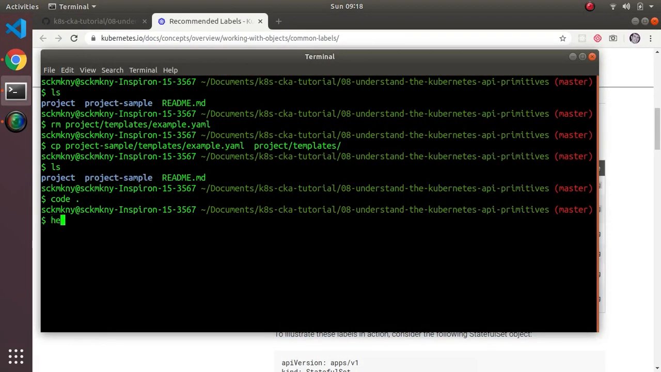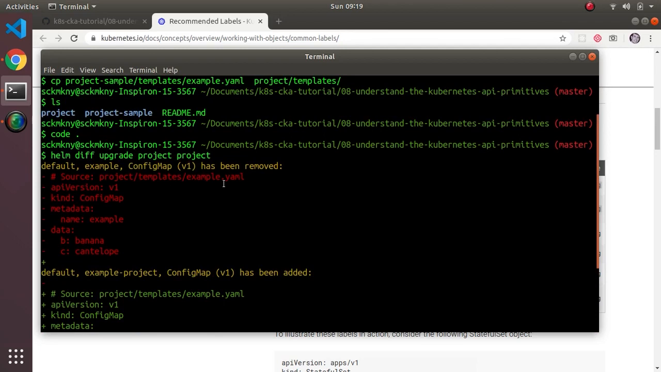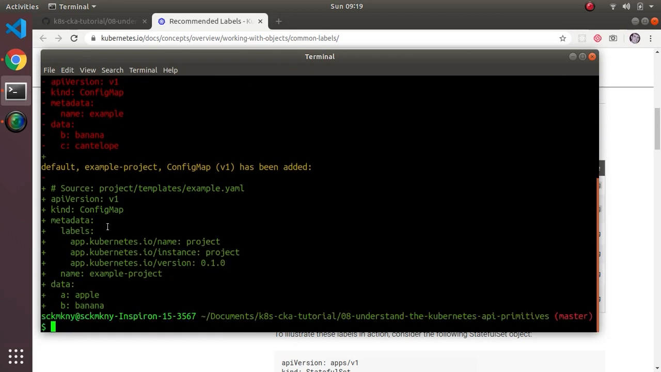So if I do helm diff upgrade project, first of all, you notice it's deleting the other example. That's because I changed names. The old name was example, so that's no longer an object. Now it's called example-project, and you can see all my variables all filled out. So it looks like this is going to go well.